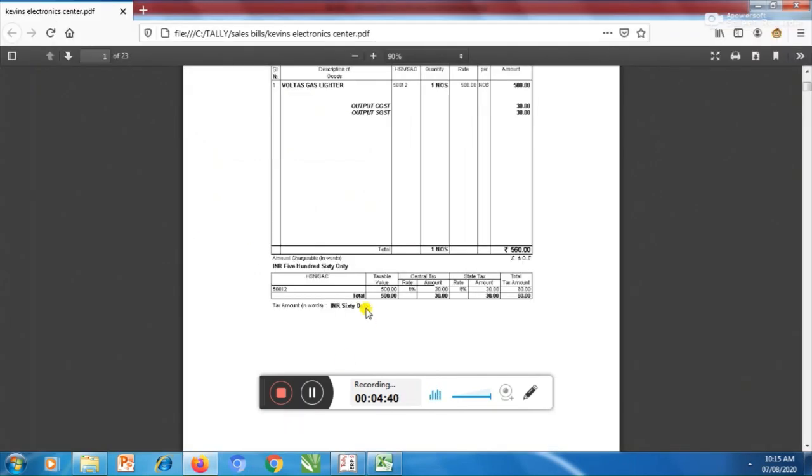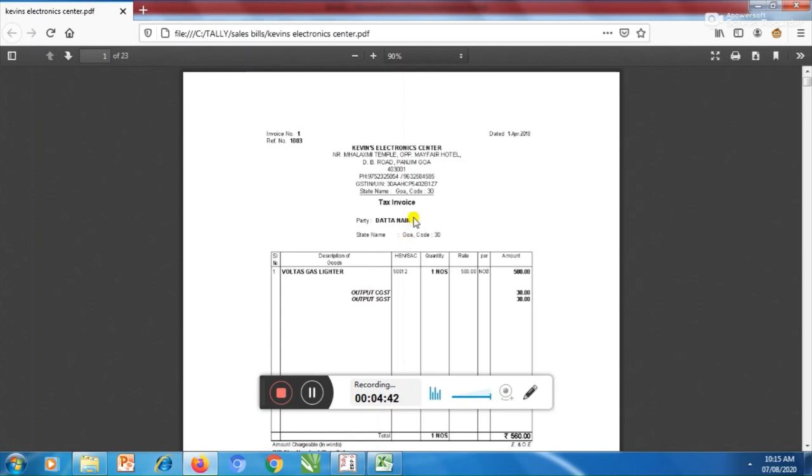Now let us pass this bill. As I told you, we have sold the goods to Datta Naik.